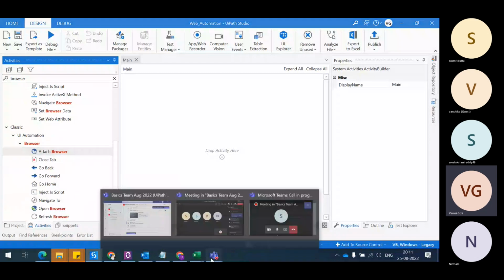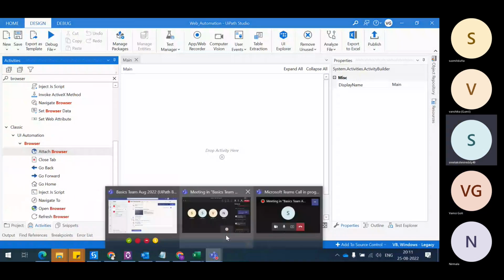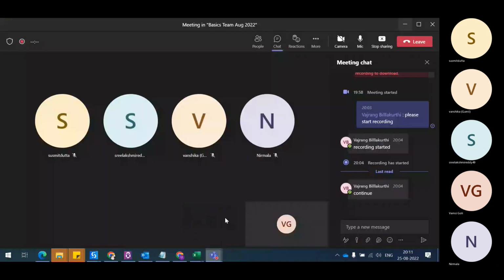So, Srilakshmi, what do you say? I think we'll go for classics. Okay, Srilakshmi says classic. Anshika, classics. Sushmit, classic will do. Nirmala, if you are okay, classic design is okay, sir.